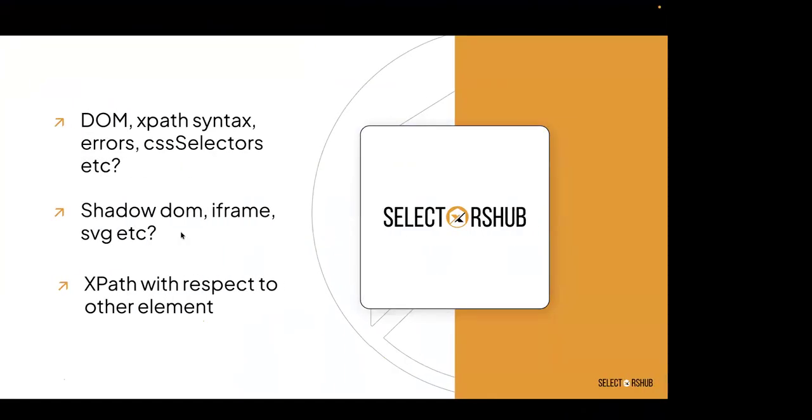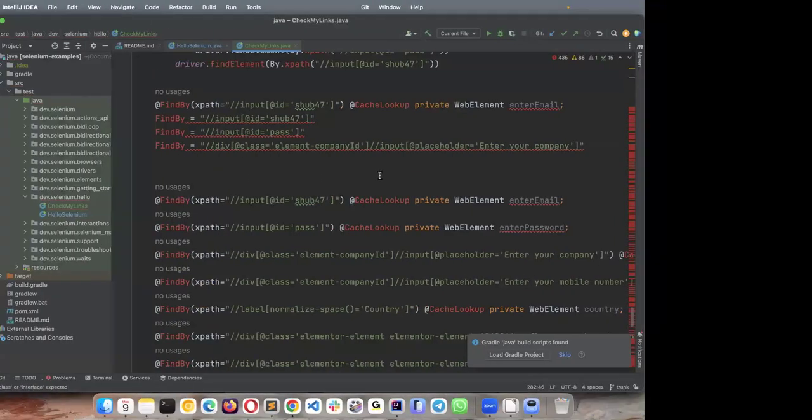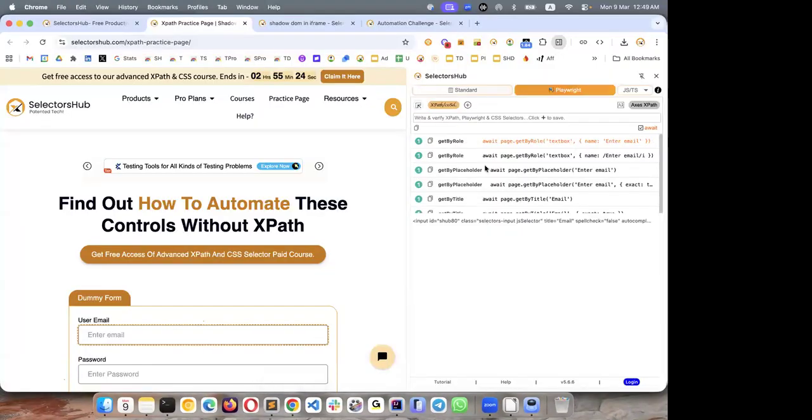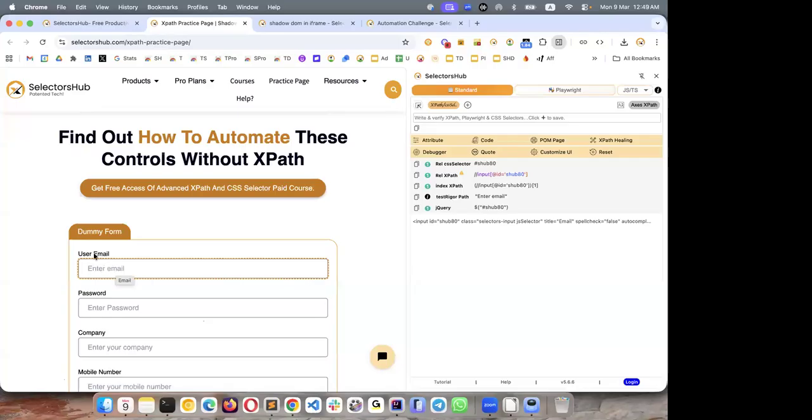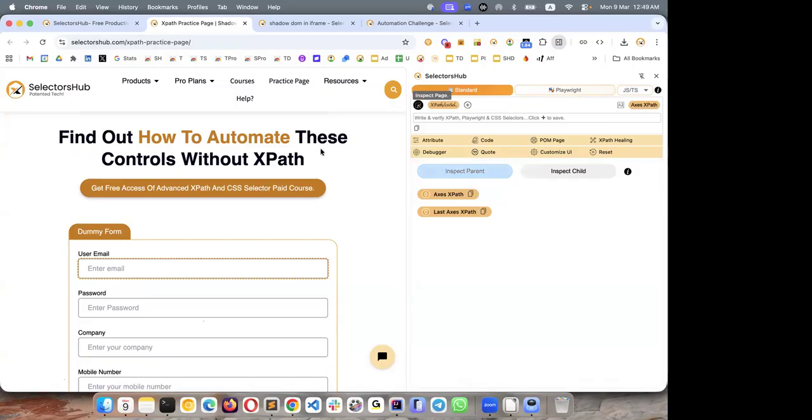Another interesting feature I will tell you guys. Also, you can generate XPath with respect to another element. If you guys are working with Selenium, you must have worked with axes-based XPath, right? Like write an XPath for this enter email field with respect to user email. So this is a feature like axes XPath. First inspect this user email, then inspect that element for which you want to generate XPath. So you see that axes-based XPath is generated. So this is the XPath for enter email with respect to user email. So that feature is also there.